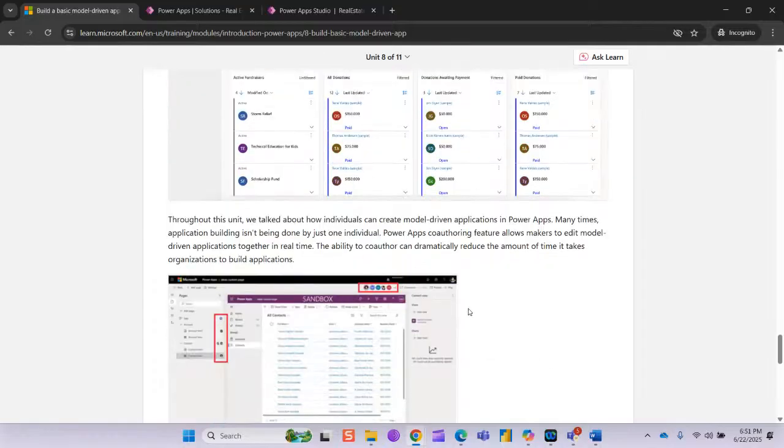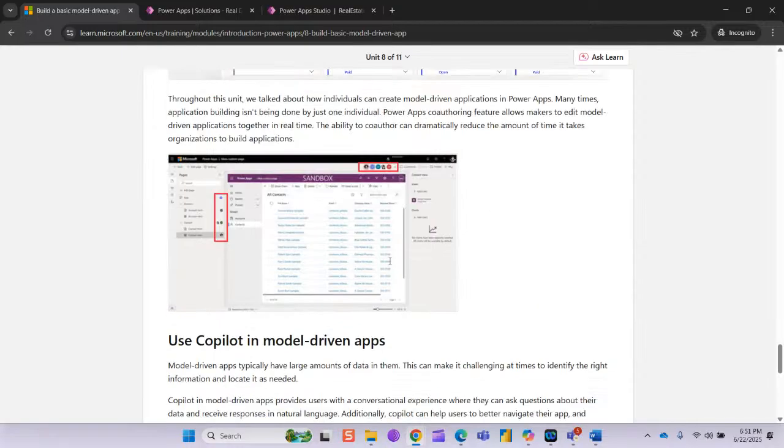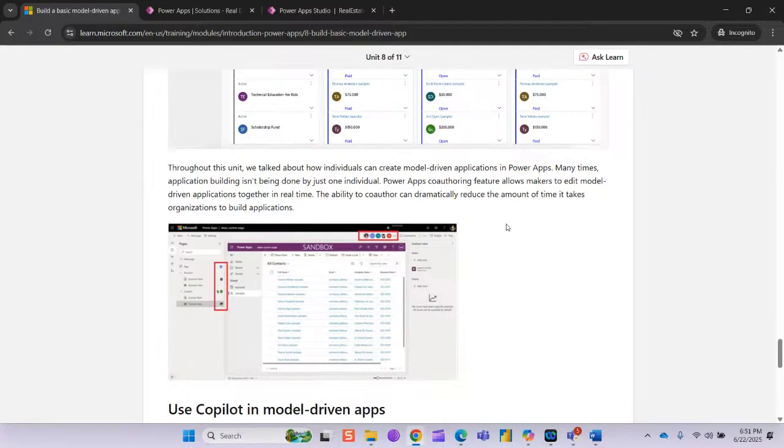Throughout this unit, we talked about how individuals can create model-driven applications in Power Apps. Many times application building is not being done by just one individual. So Power Apps co-authoring features are also there, which allow makers to edit model-driven applications together in real time. This ability to co-author can dramatically reduce the amount of time it takes organizations to build applications. So that is another feature of co-authoring. We use the Power Apps co-authoring feature for editing model-driven applications with multiple users in real time.